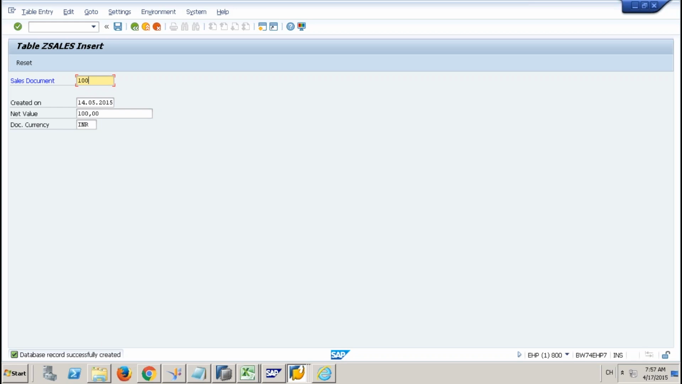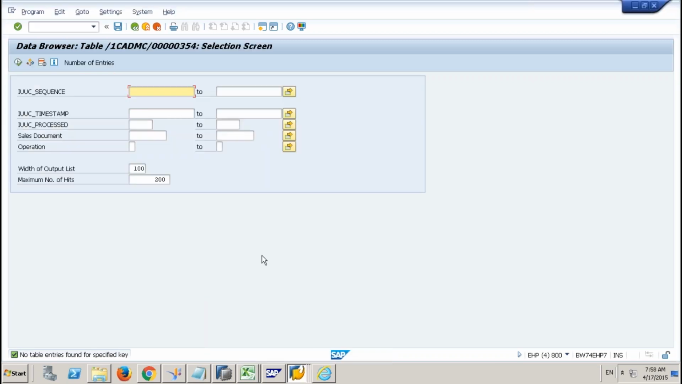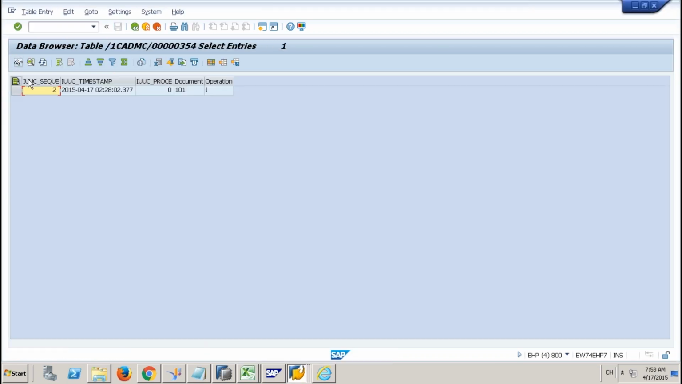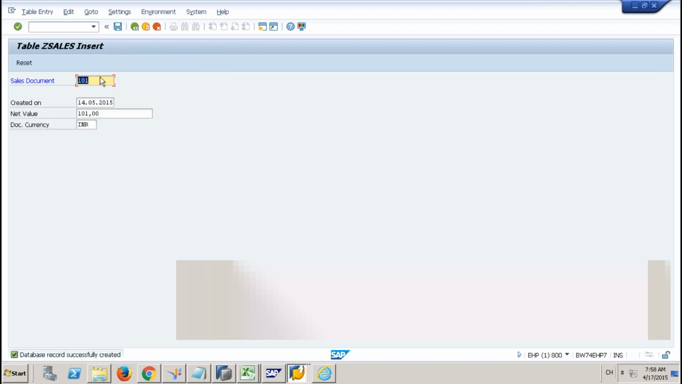Now let me do a change. When you suspend the replication, what happens? It will still have the log table and the trigger available in the source, but it does not replicate them into HANA. It will just be collecting them one by one. Let's save. I can see that in the log table now because it is not replicated. For which document number? Sales document 101. And 102, I'm just creating one more record.